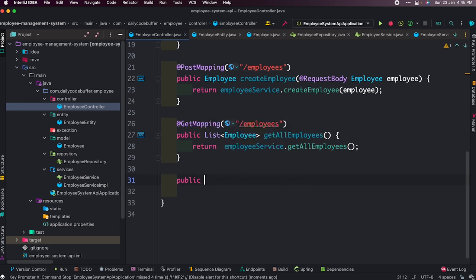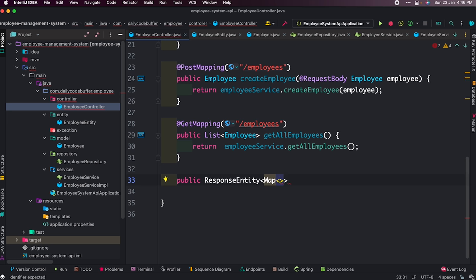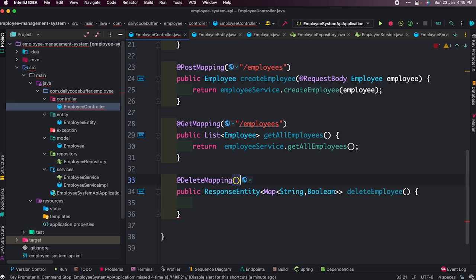So I'm just creating public ResponseEntity, and this ResponseEntity is of type Map of type String and Boolean, deleteEmployee, and this will be @DeleteMapping. The same thing that I'll define over here, that is /employees, but we need to delete based on a particular ID. So we will get a path variable over here that will say ID, and the same thing that we have to define here as well, which is Long id, and this is a PathVariable.